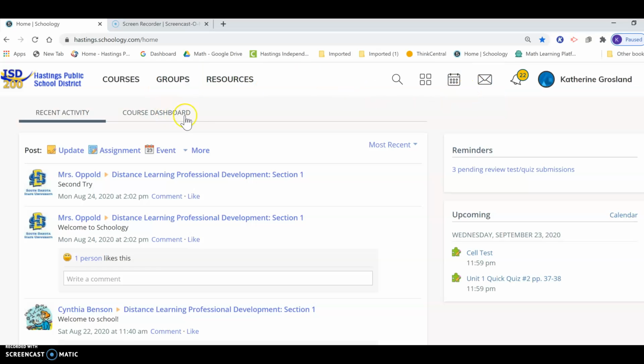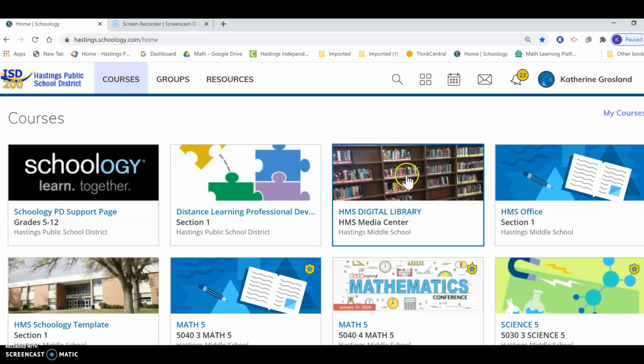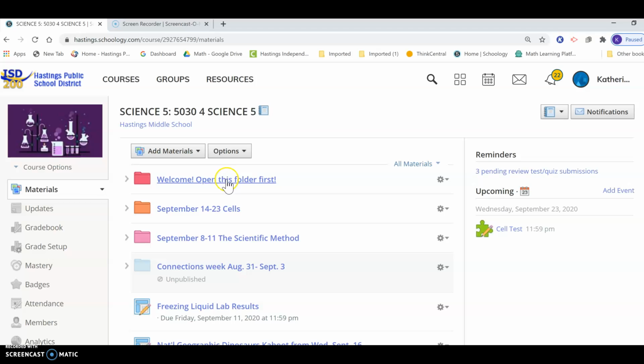So when they first log into Schoology, we want them to start at courses. And again, you're seeing the courses that I'm part of. Your child's will look a little bit different. They'll just have one math instead of two, one science instead of two. When they're with me, I would like for them to start in science. So I'm going to click on my science folder, and I'm just going to pick a random day.